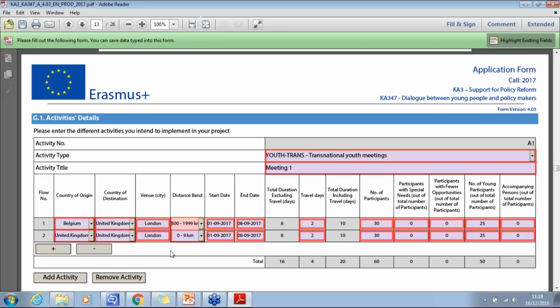The second flow there is UK to UK, so that will be the local group that would also be taking part. It's important to include the local participants. Although they possibly won't be eligible for travel funding, they would be eligible for organisational support, which is calculated on a per person amount.